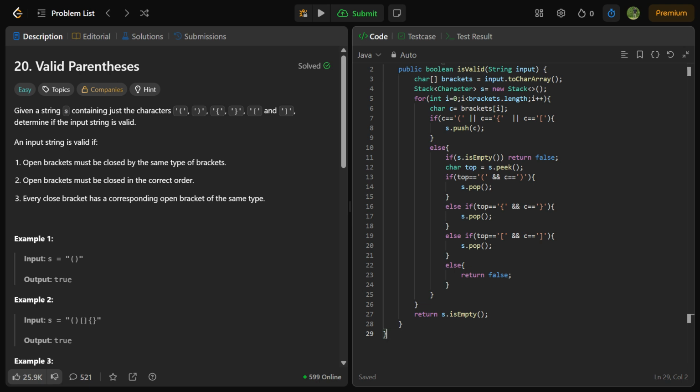Line 1. public boolean isValid(String input). This method checks if the input string of brackets is valid. Line 2. char[] brackets = input.toCharArray(). Convert the input string into a character array.